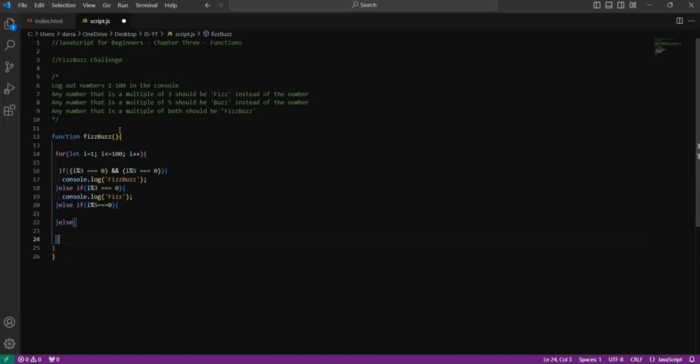Okay, so we have our function called fizzBuzz. We have our for loop for let i equal to 0. We're going to run the loop while i is less than or equal to 100, i++. We have our opening curly brace for the for loop, which corresponds to here, our closing brace for the function, and then the else there.